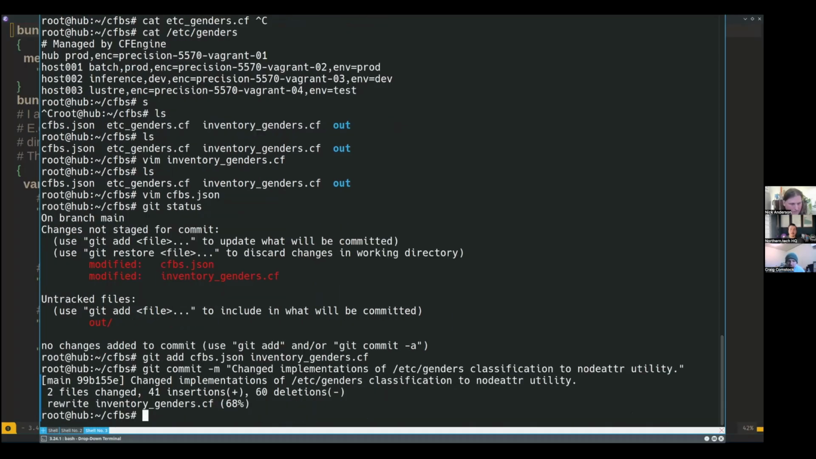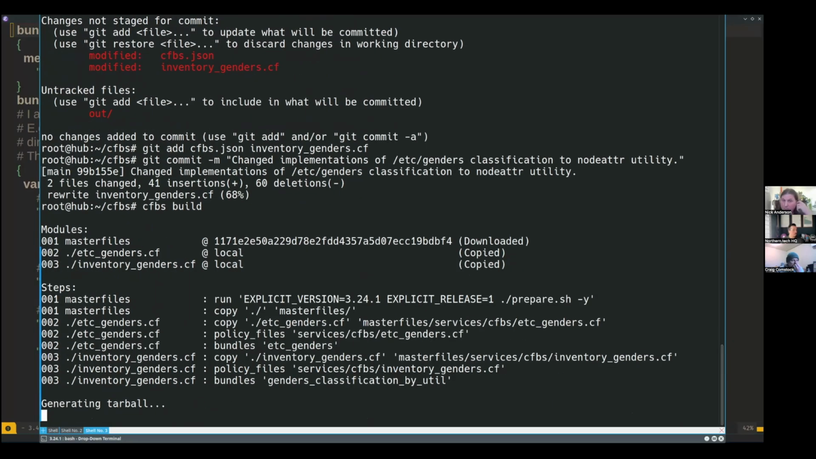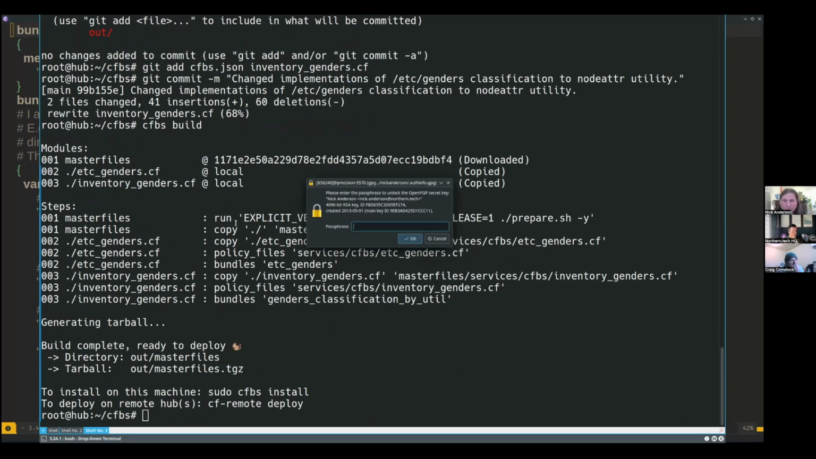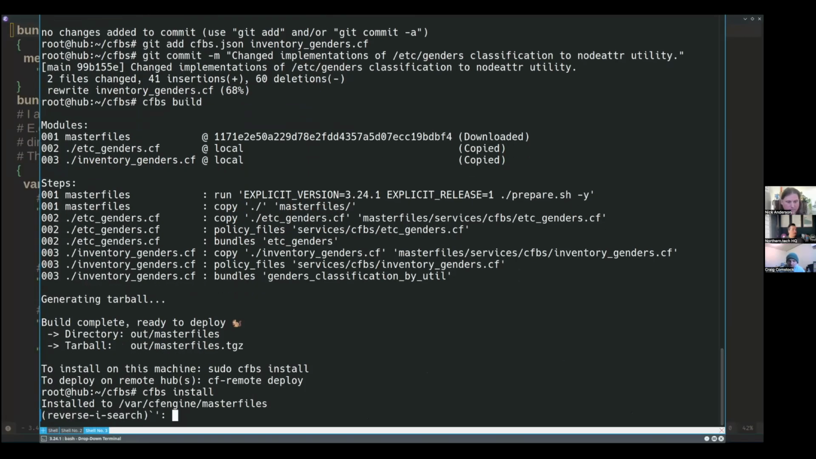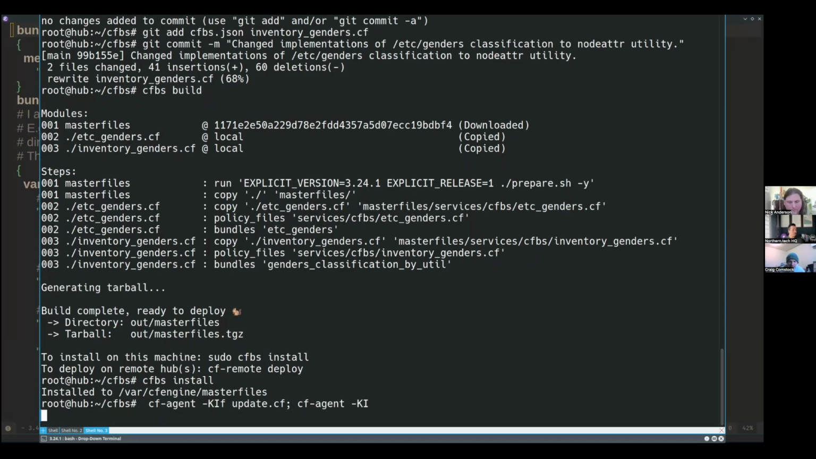Okay, CFBS build. Obviously, I'm not pushing to a remote repo. I'm just using this local one here. Otherwise, normally you'd be pushing to your repo. And CFBS install and CFEngine. I don't need to do all those. We'll run it with the update policy.